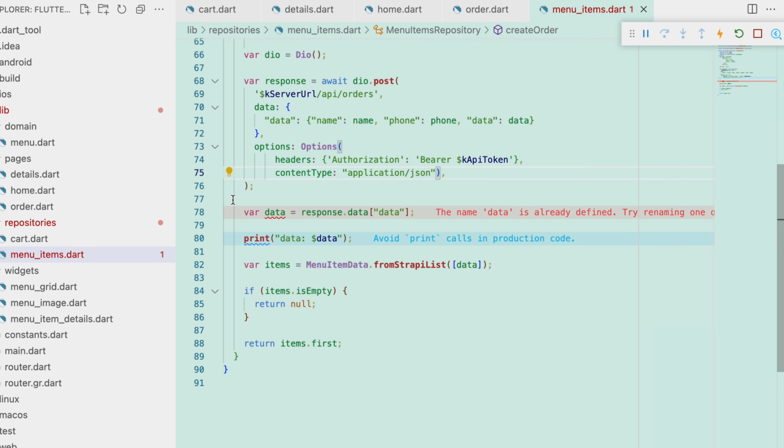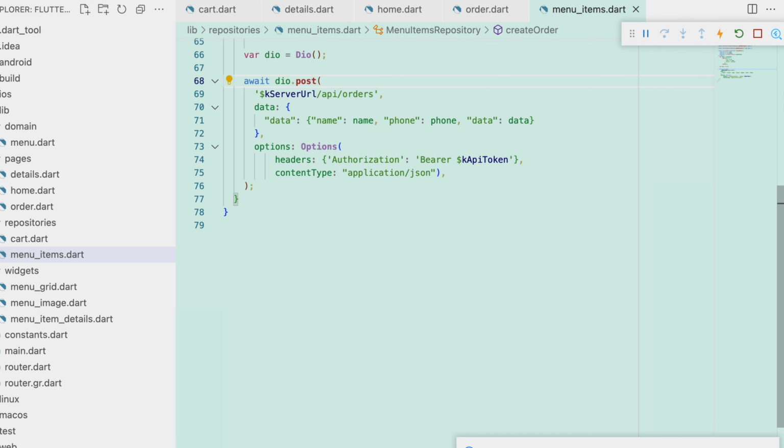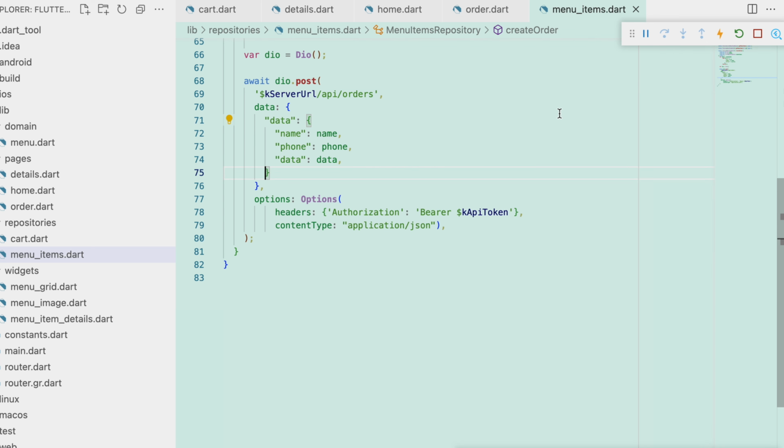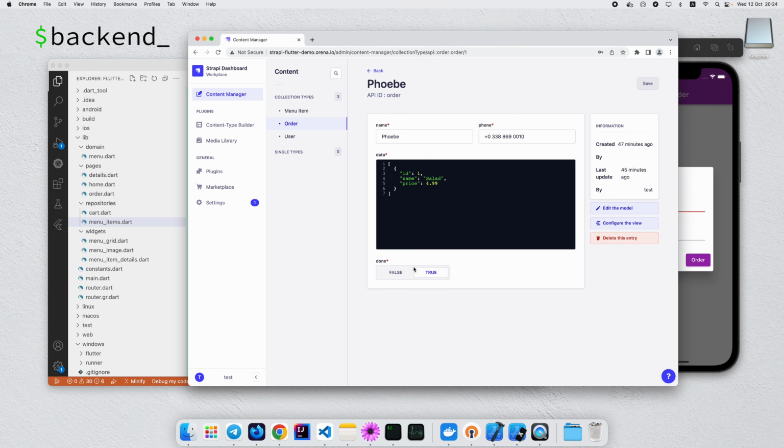And finally, we do not need to pass any of the responses. We can just assume that if Strapi returned 200, it accepted our request and saved the data. Notice one last thing in here. We're passing in the name, the phone, and the data, but we're not passing in done anywhere. Strapi knows that if done is not specified, it sets done to false by default.